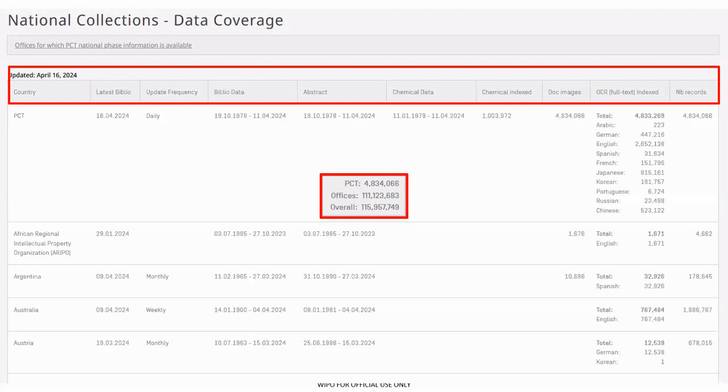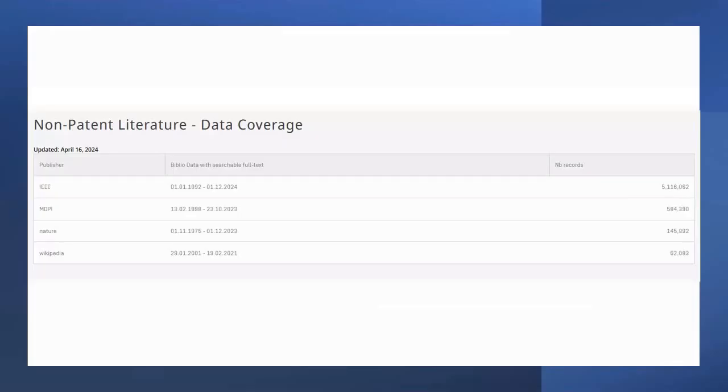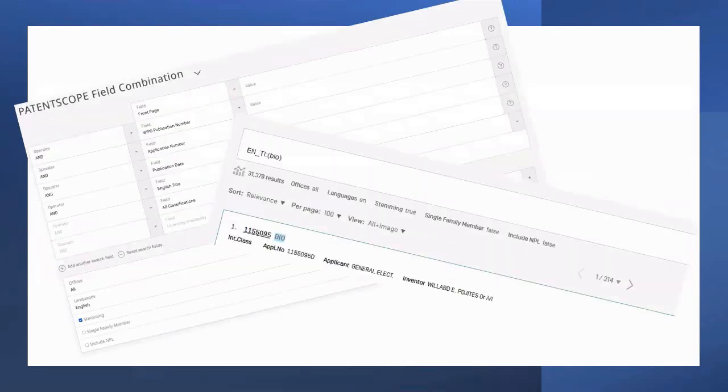Also remember that in PATENTOSCOPE it's not only published PCT applications and the national phase entries, it's also all those national and regional offices that share data with WIPO so that we can make it available to you, our users. In PATENTOSCOPE, there's also non-patent literature that can also help you find additional information presented in a different way than the typical patent document. So this is something also very useful. Remember to add it to your searches.